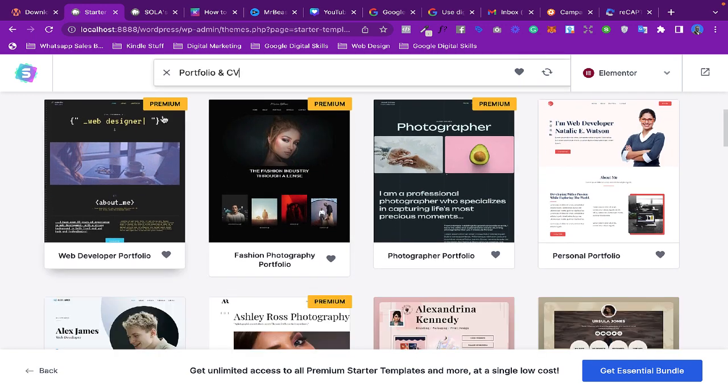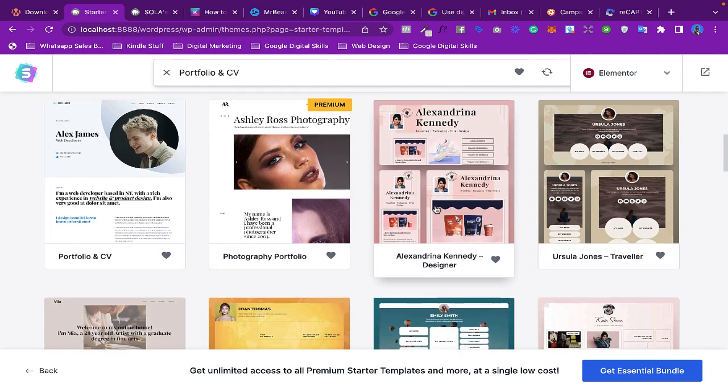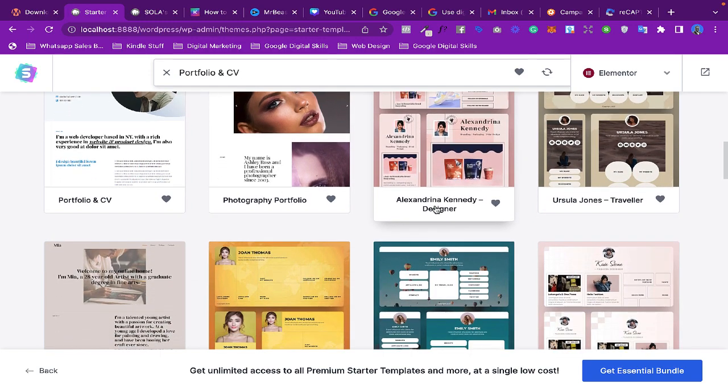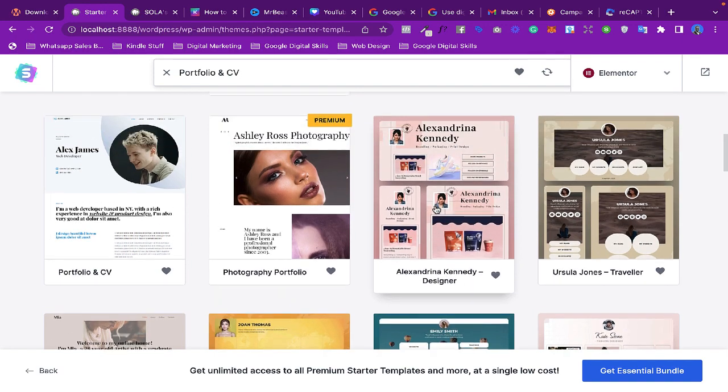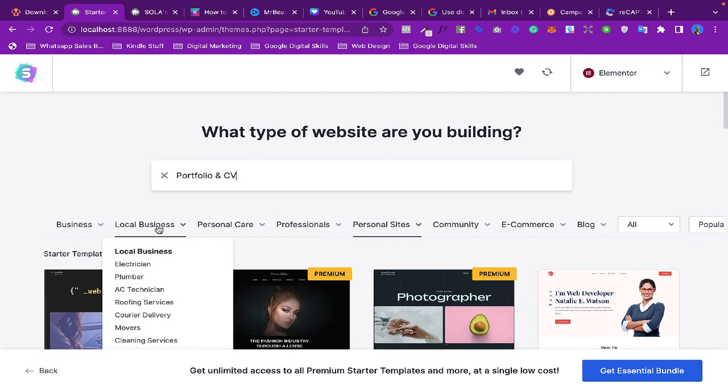Okay, so anywhere you see this premium means that it is not free. Okay, so it means that you have to pay for it. But if you don't see this premium, it means that you can use it for free. Because these plugins and themes, they have free versions most of the time, and they also have pro versions.